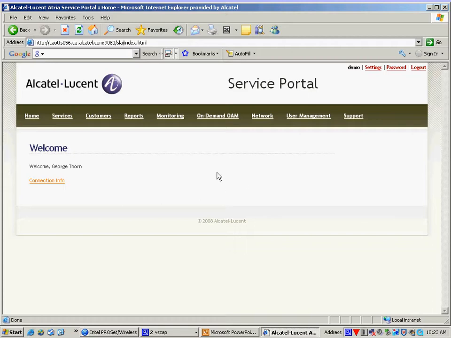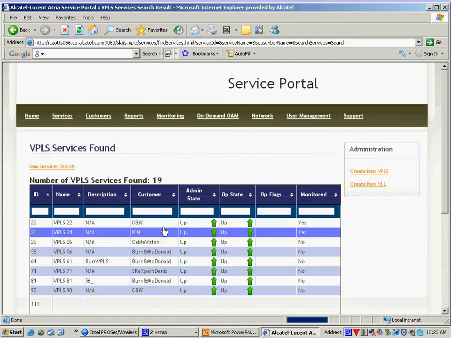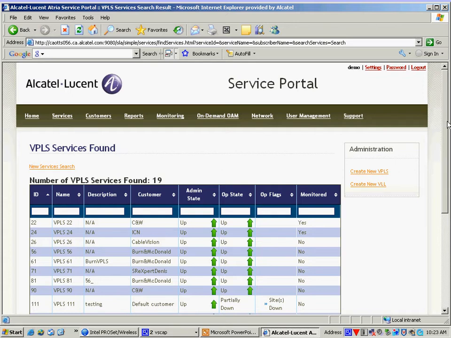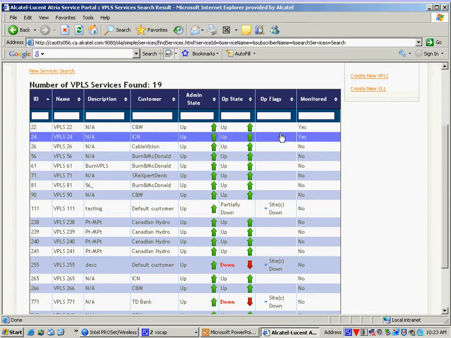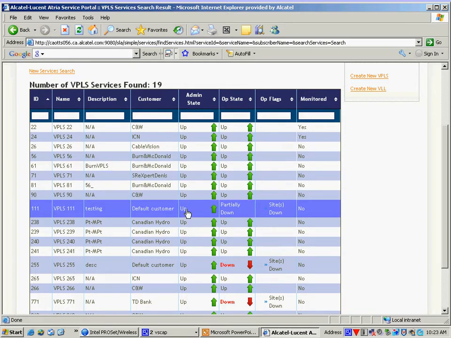So in this case here, I just logged in as a service provider, and as you can see, the menus have been built for the service provider to be able to see the services, the customer reports, the monitoring, the on-demand OAM, the network views, and the user management. If the service provider clicks on the services, he will see all the services provisioned on the network today via the 5620 SAM. All the status of the services are dynamically loaded in the portal to give you which ones are up and which ones are down. So quickly the service provider can see which services need attention immediately if they're assigned to a customer.